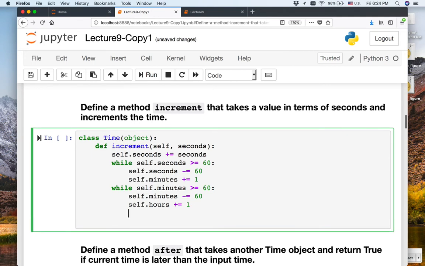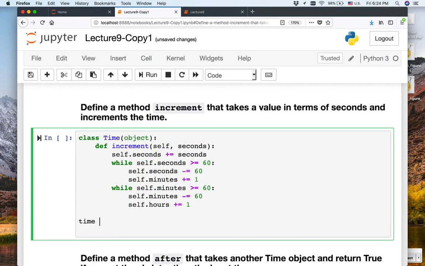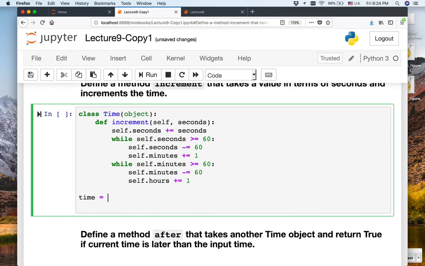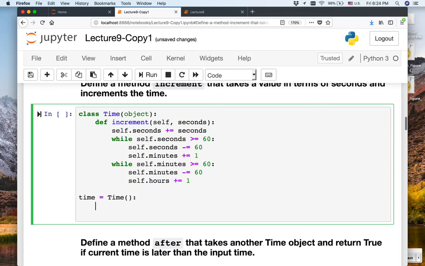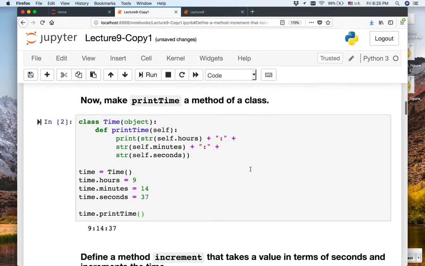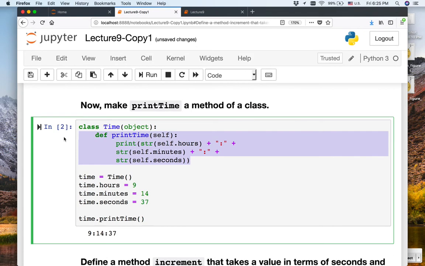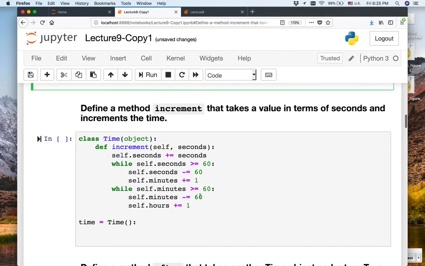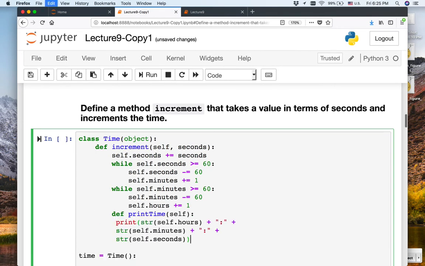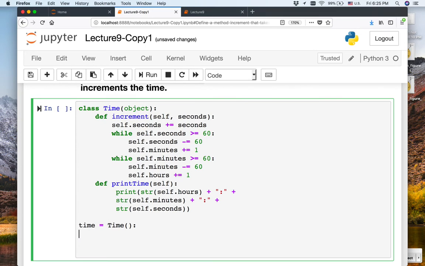And how should we test this? Again, let's define an instance called time. Let's keep this print time that we just defined. Okay, so let's say time, hours. Actually, I'm gonna do this. Minutes, time. Oh, sorry. Yes, you're right.